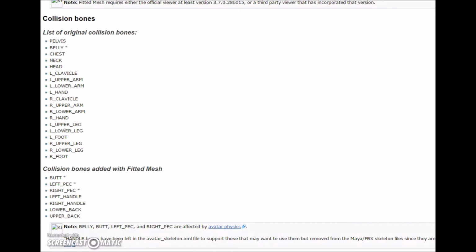And basically what happened with the fitted mesh viewer is they added these, which if you look at it, are pretty big ones here. With fitted mesh, they added the butt, the pecs, which are the boobs, love handles, back. So these were the extra ones that were added, and the belly, butt, boobs are also affected with physics as well. So these bones here are why we have fitted mesh, and what designers use. They pick and choose which C-bones or collision bones they need to make the fitted mesh design that they're rigging.